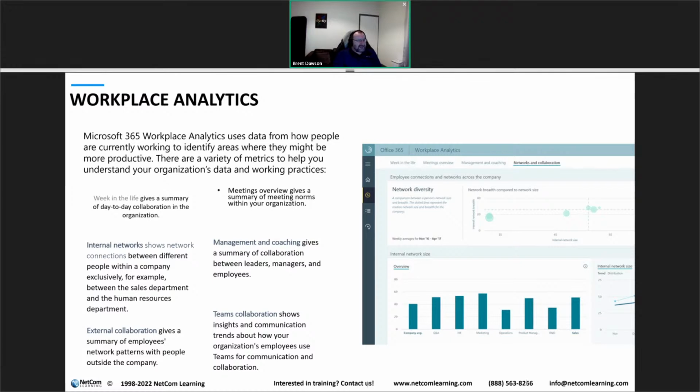The last couple of things we'll take a look at include things like workplace analytics, where we can use data to see how people are currently working in the environments. And so we could see how internal networks are being used, how we are doing in terms of management and coaching, what type of external collaboration we are using, how well we are using Teams, how much we are using Teams. And these are just metrics that we can use in an organization to determine whether or not people are working to the best of their abilities, and that the systems are allowing people to work really well, and how well they actually allow us to do things.